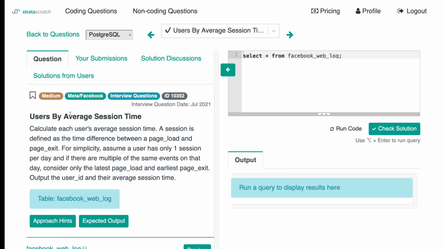Now first thing is, you can see that this is a medium level problem. It was asked by Facebook or the Meta company, and it is an interview question. Okay, so the question name is users by average session time, and this is basically the problem statement. So let me first read the problem statement and let's try to understand the problem first and then try to write our SQL query. Okay, so the statement reads, calculate each user's average session time.